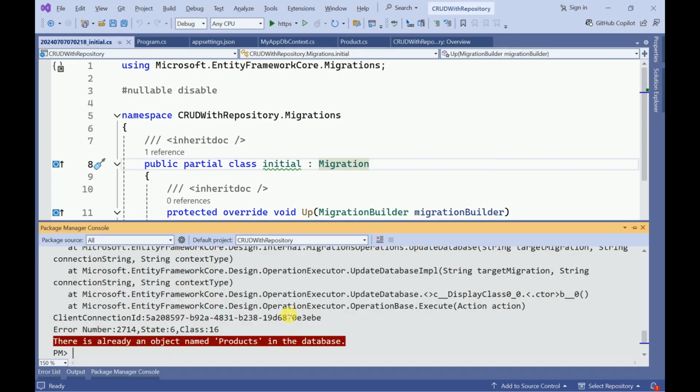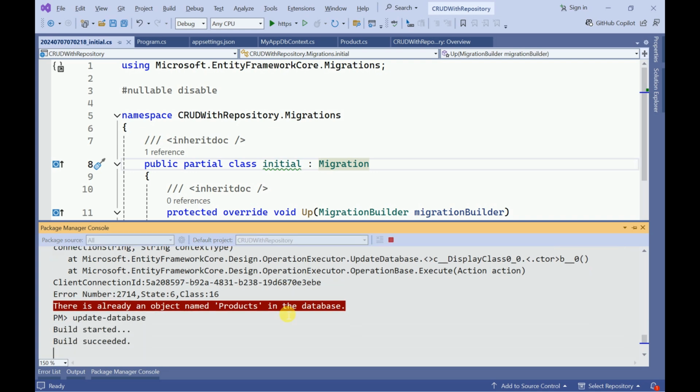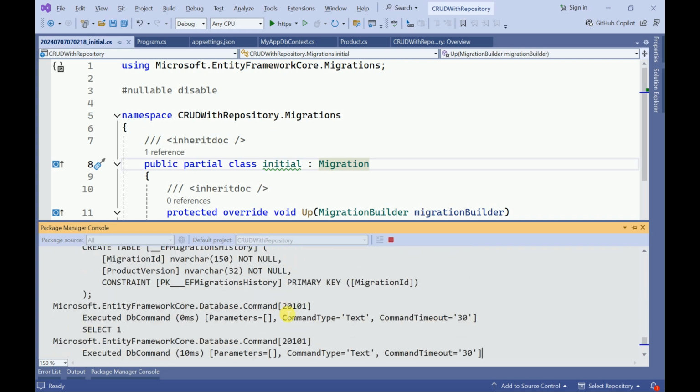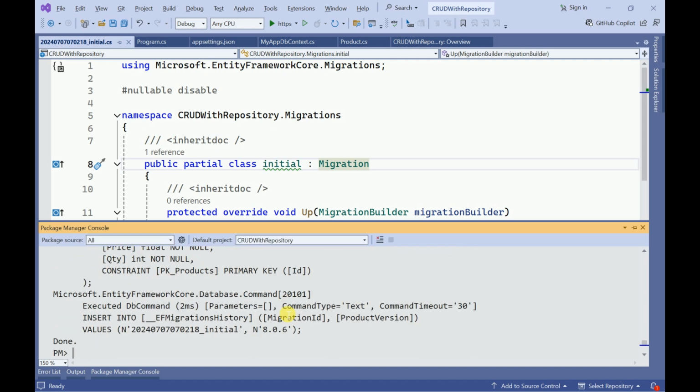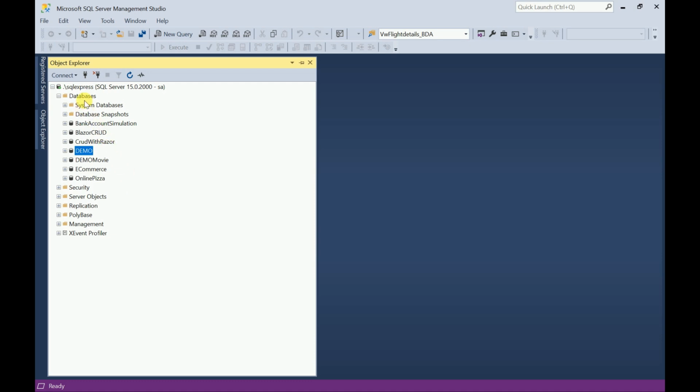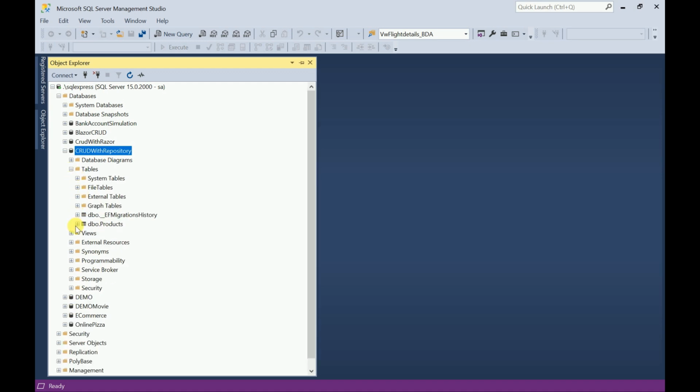Again I'll go to the package manager console, update database. This time it should create the database as well as our table. So it has been created. Now we will go to the database. I'll refresh here. So the DB has been created. Check tables. The table is also created with all 4 columns.